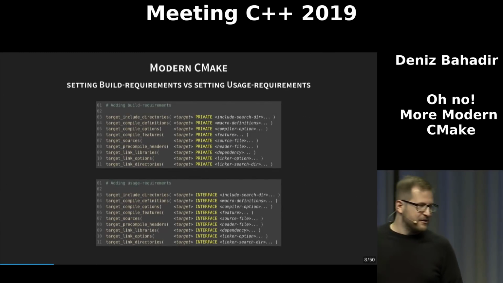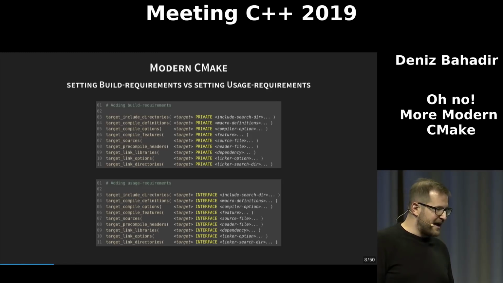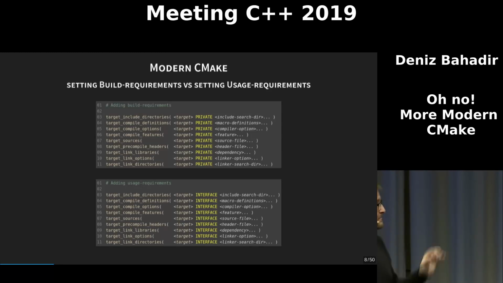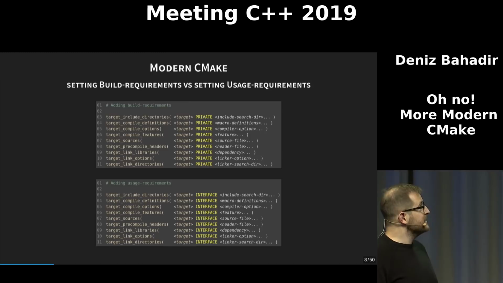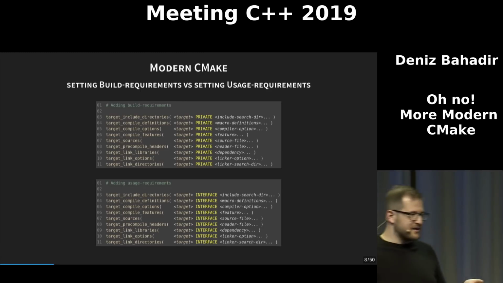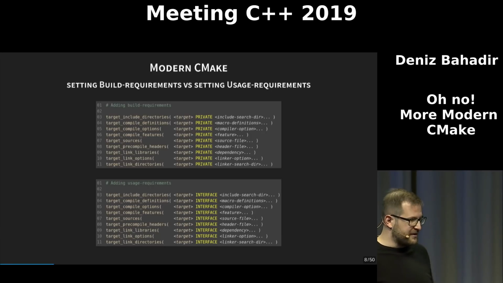Okay, and then of course, you somehow want to set these build and usage requirements on targets. And for that, we have the so-called target_something commands. I recommend that in general you always use these. There are some others, but that's pretty much what you should use there. Currently, there exist nine of them, with the newest one being target_precompile_headers, which allows you to declare headers for a target to precompile them.